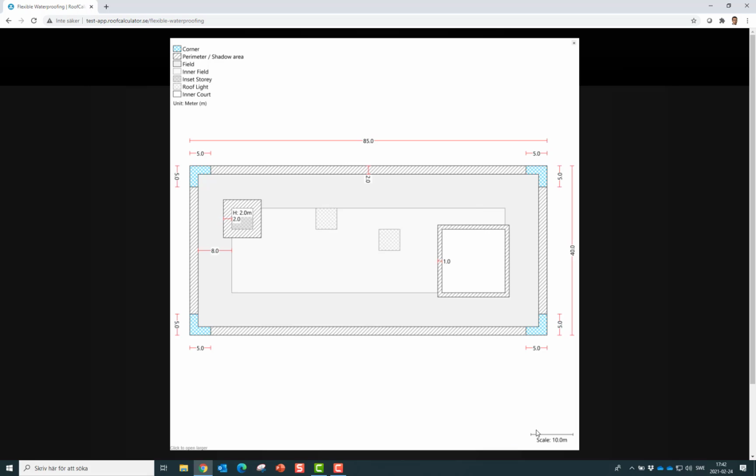With each calculation, we also supply a scale. This scale is accurate according to the drawing. So if you take your tape and measure this distance, you can then easily find out and measure all the different measurements on the drawing itself.